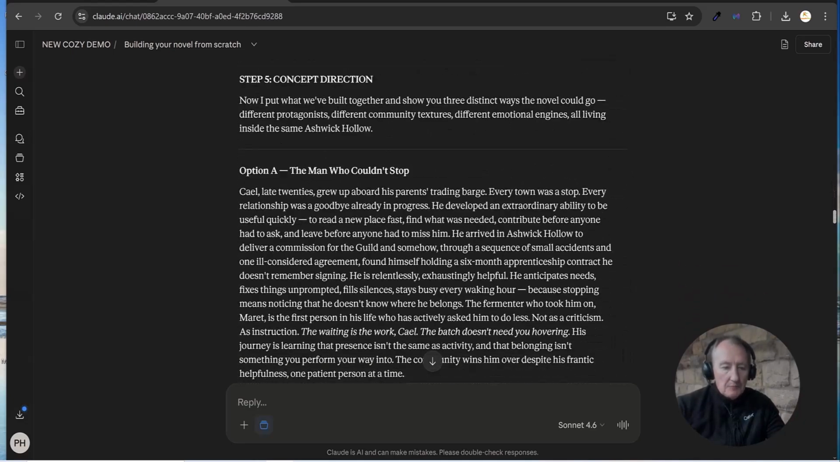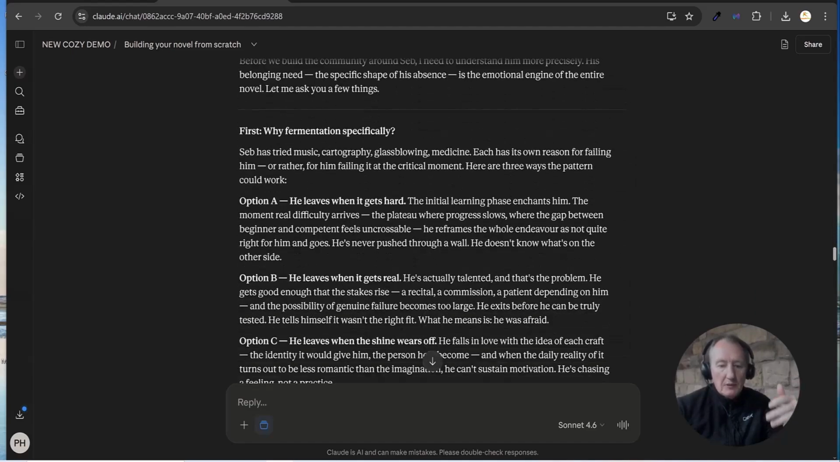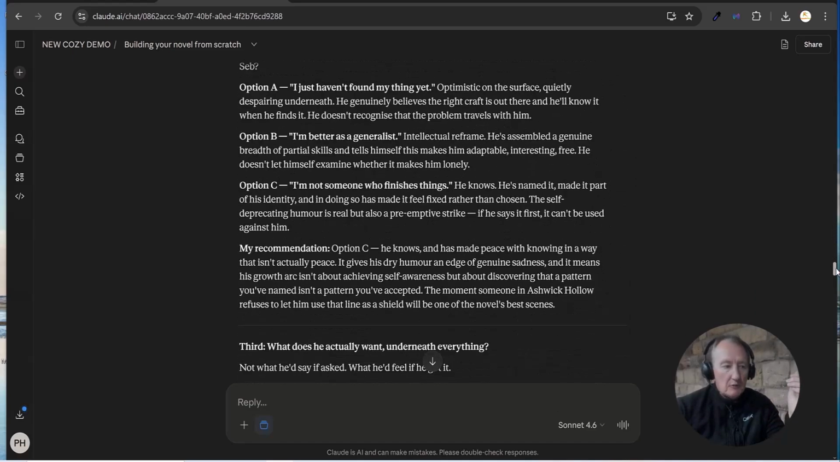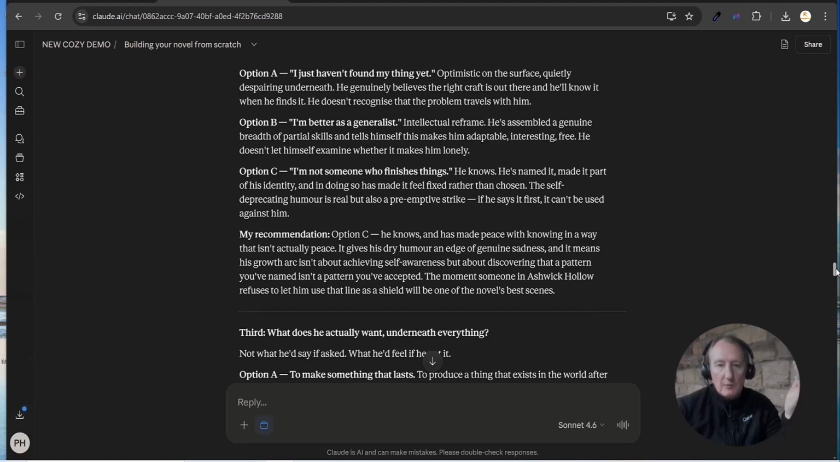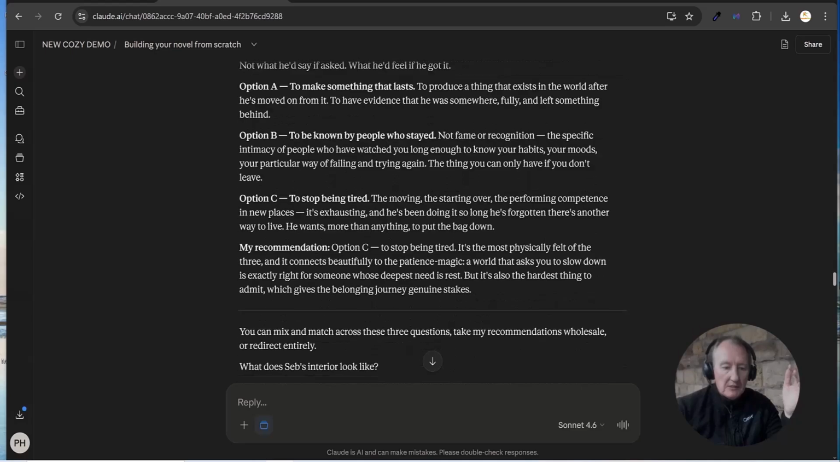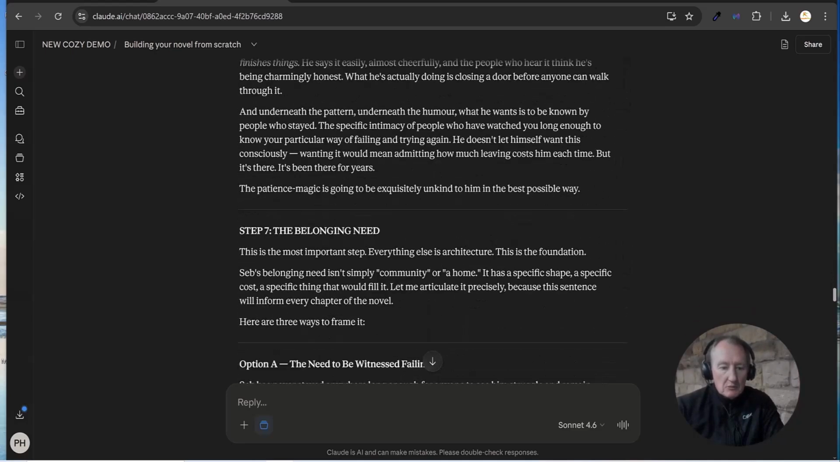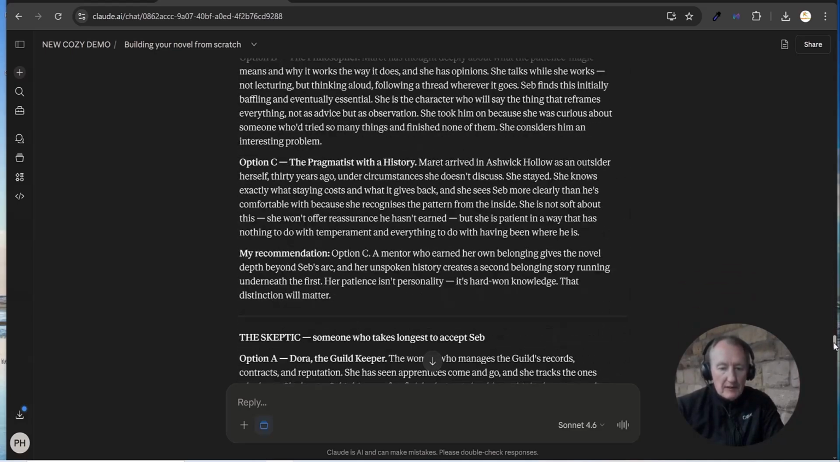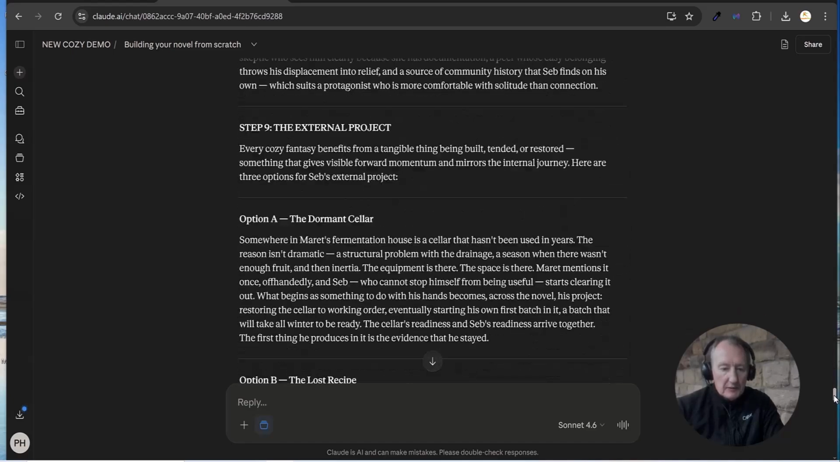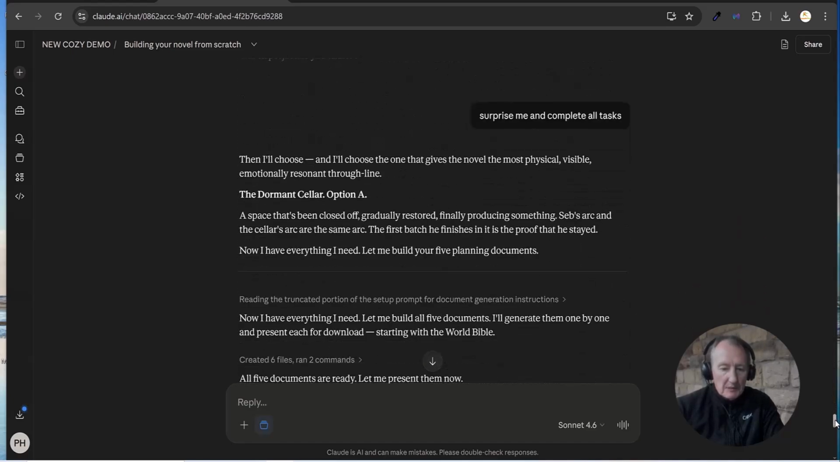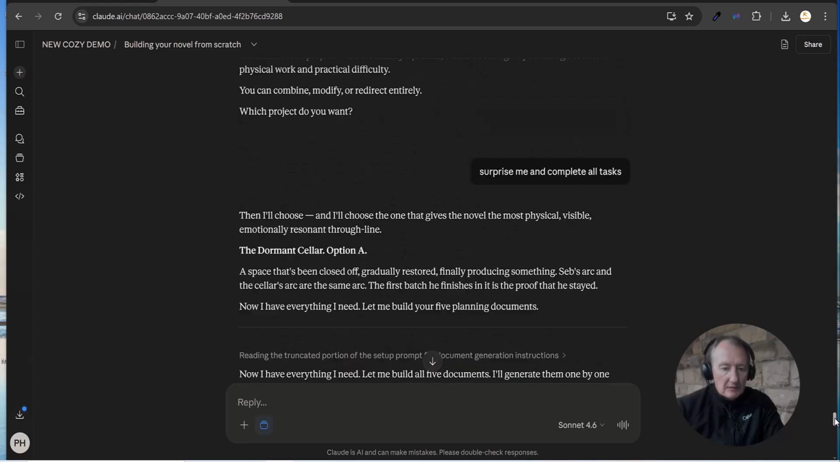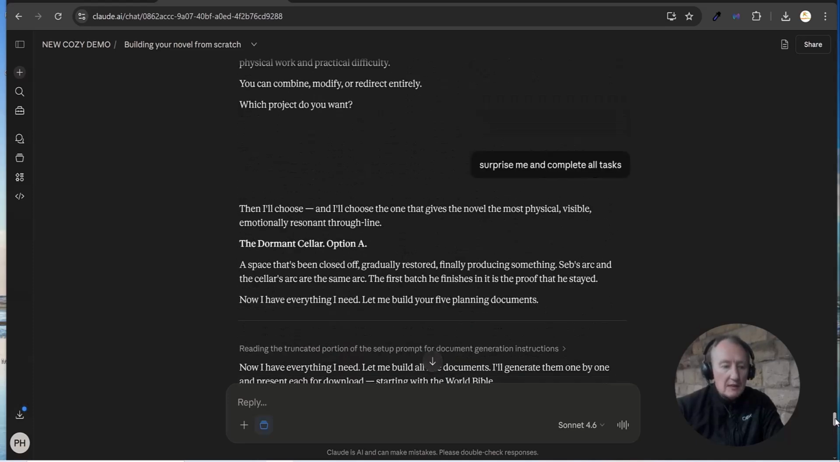And as you scroll down, it's asking us to add more into it, and we have full control of how this story formulates. We can add characters, we can add worlds, we can add all sorts of different things to make it completely unique. So we've mixed everything together, and the final output from that, if I scroll down a bit further, was I basically said go and create everything. I think it just says surprise me and complete all tasks.